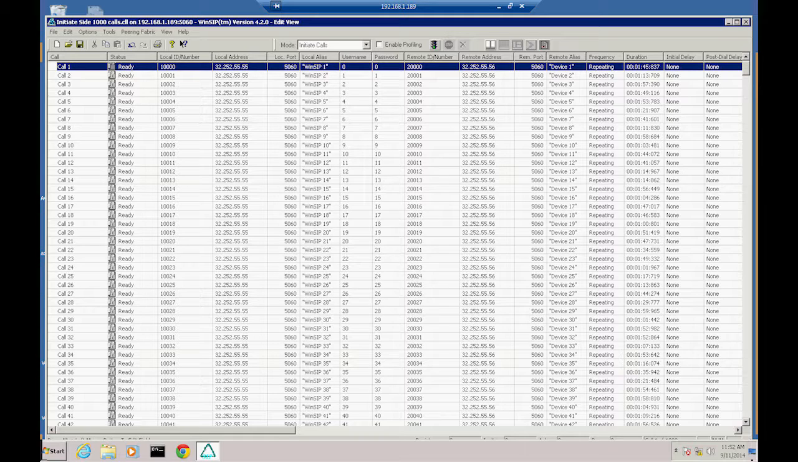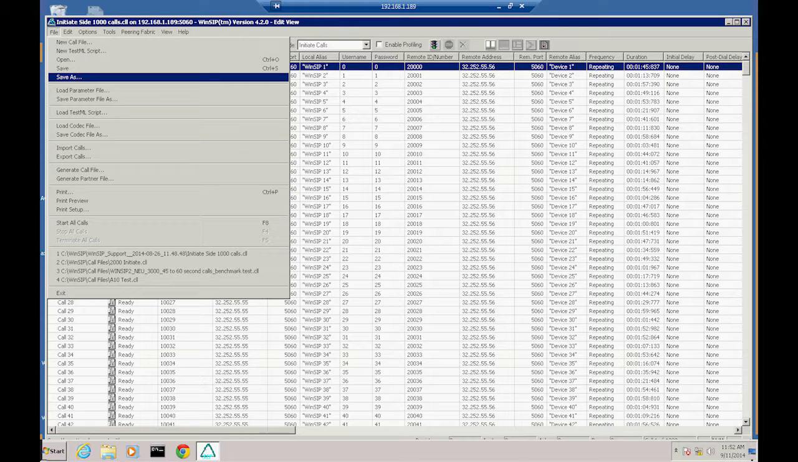After you make the changes, please make sure you save the call file by clicking here, or you can go to Edit or File and save the file right there.